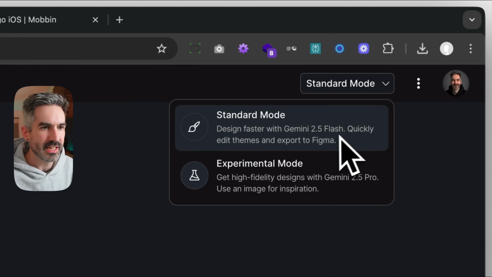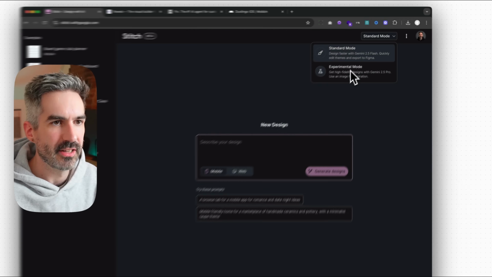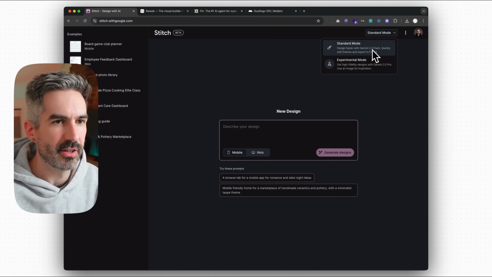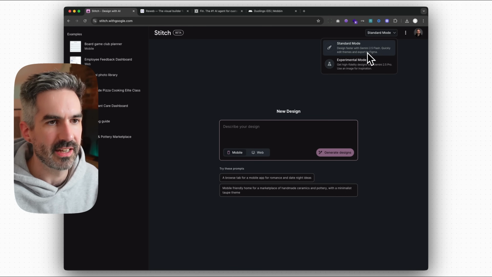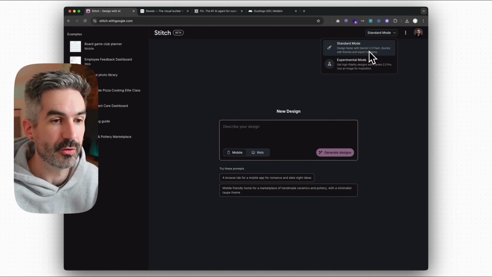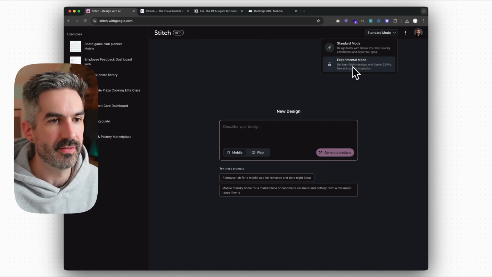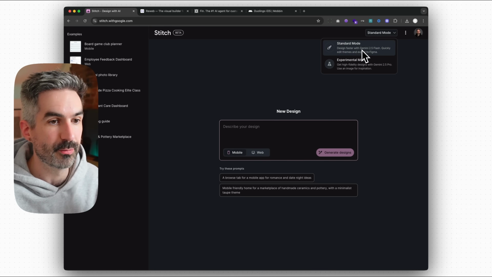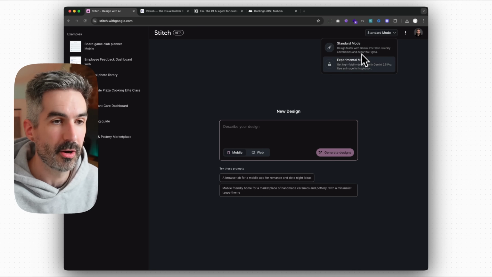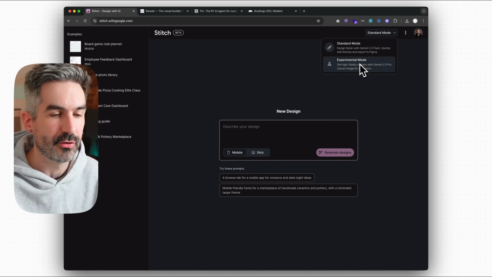And in the top right here, you've got the mode that you're designing in. So you've got standard mode, which is with Gemini 2.5 Flash, which is to quickly edit themes, and you can export from Google Stitch to Figma, which is one of the key unique selling points of Google Stitch. And you can also use experimental mode, which is more high fidelity designs with Gemini 2.5 Pro, and you can use an image for inspiration in that one. So in standard mode, you can't use an image for inspiration. You're just prompting it to create something. Whereas in experimental mode, you can actually use that reference to try and create something.